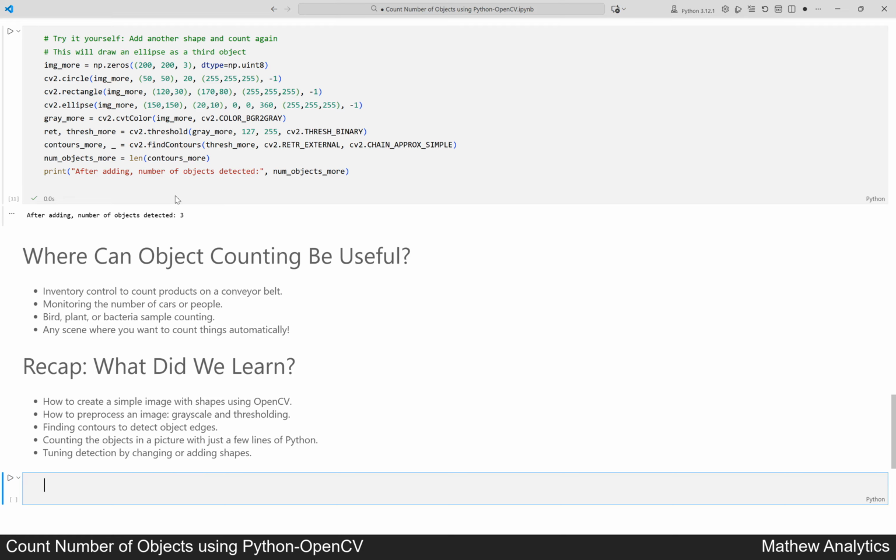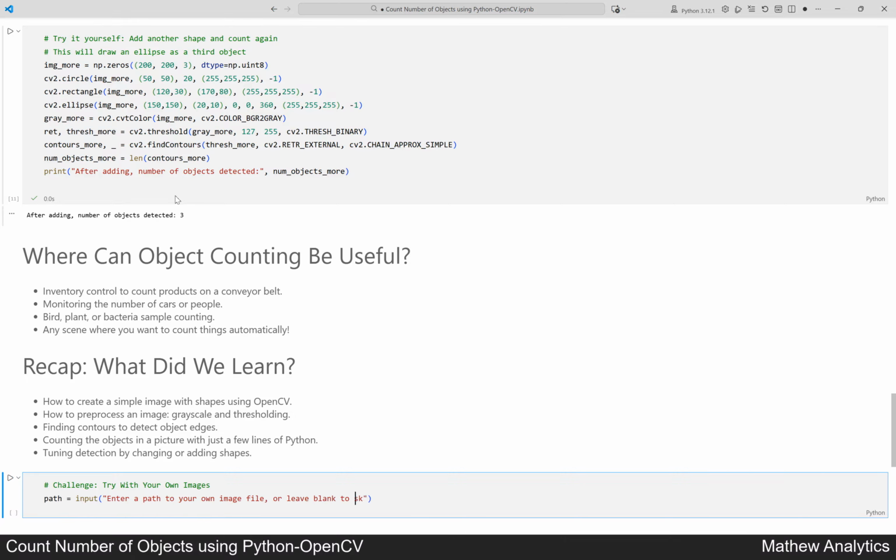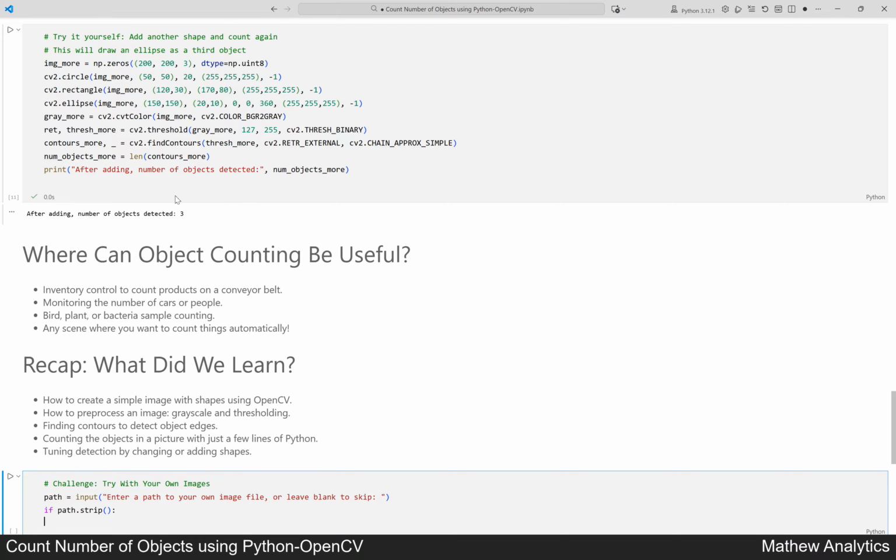Ready to try it yourself? You can test the code with your own photo by entering a file path or just hit enter to skip. This is a comment indicating a challenge to try with your own images. Prompt the user to enter a path to an image file or leave it blank to skip. Check if the entered path is not just white space.